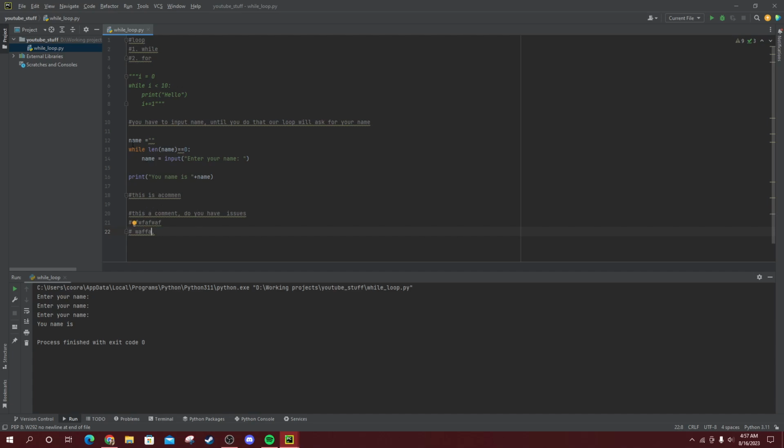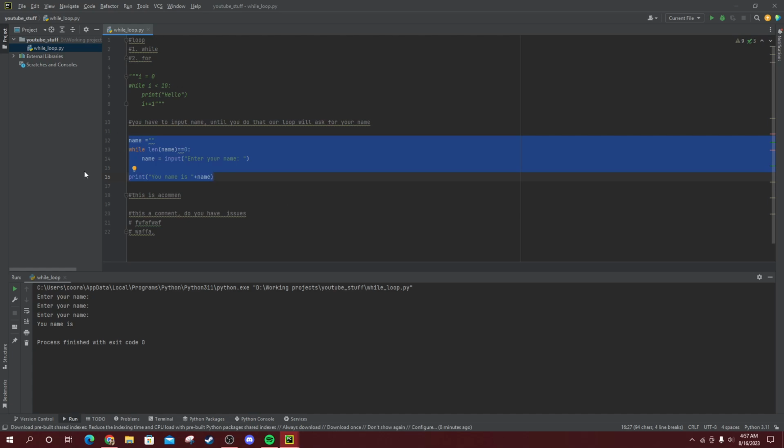But let's assume that you need to make a comment out of this whole block. It is not possible using Python. It's not easy. You have to individually provide these hashtags. It's not convenient, but there is a simple way.